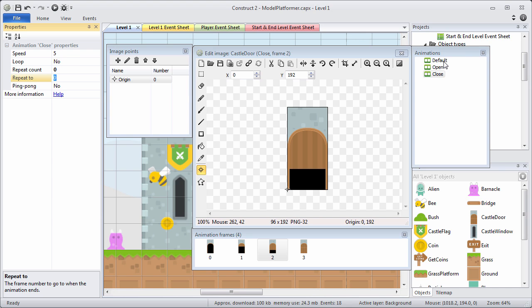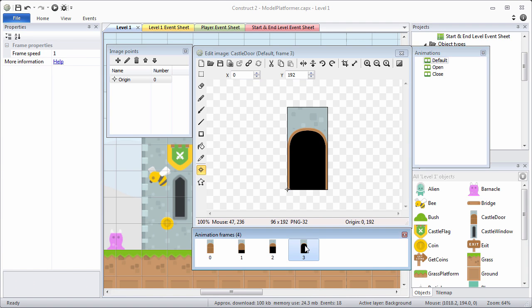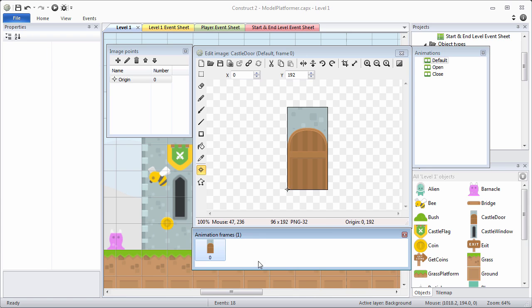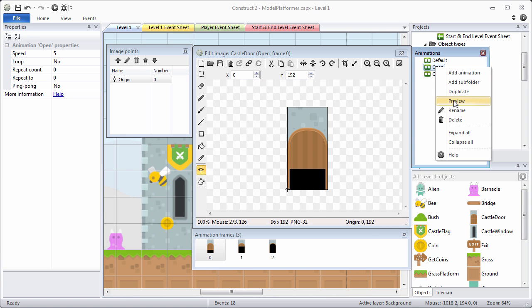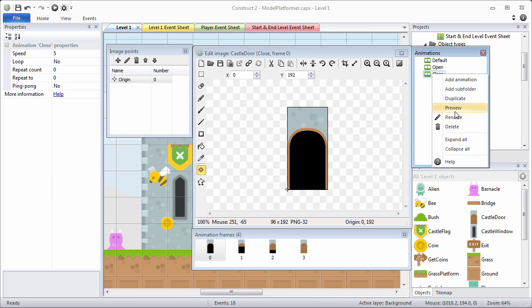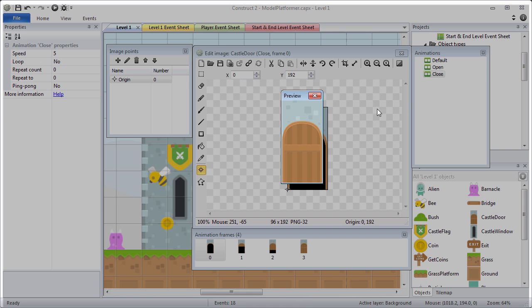And the last thing to do, go to the default animation, and we're going to get rid of the frames we don't need. All we need is frame 0. Just a door sitting there completely closed. Delete the last 3 frames. Let's preview these. There's your open. There's your close.